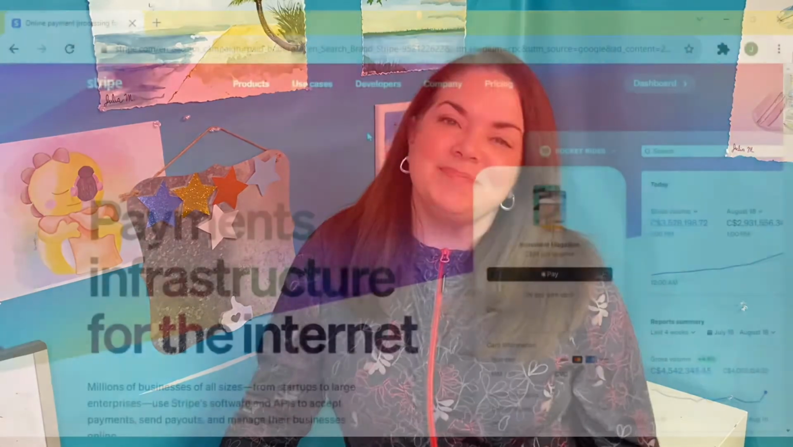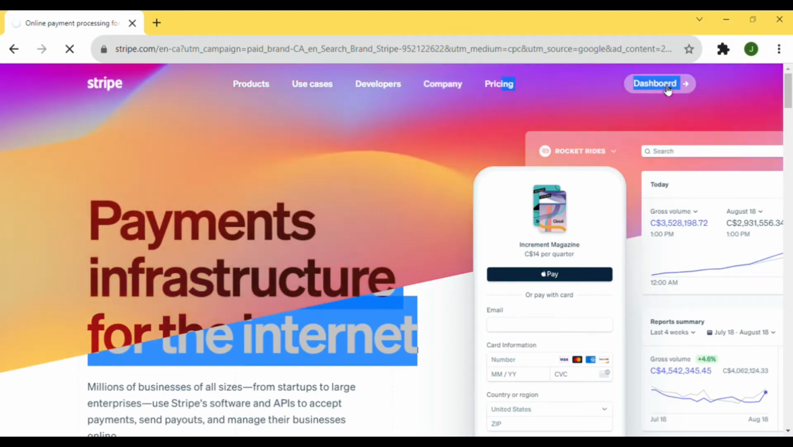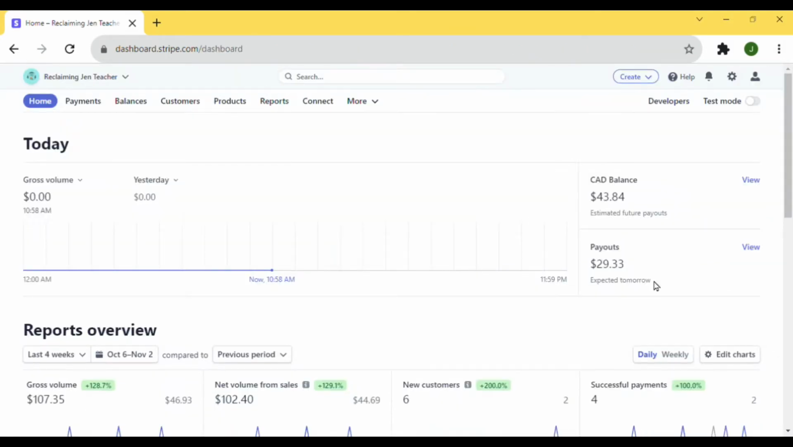Okay, moving on to my screen sharing of using Stripe. So let me hop onto my computer and I will show you how to make a payment link. Okie dokie, here we are on the Stripe site. I am already logged in, so let's go to my dashboard. Perhaps you will see that my payments are a little bit different.